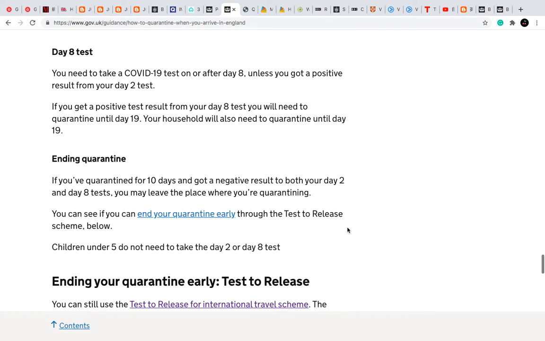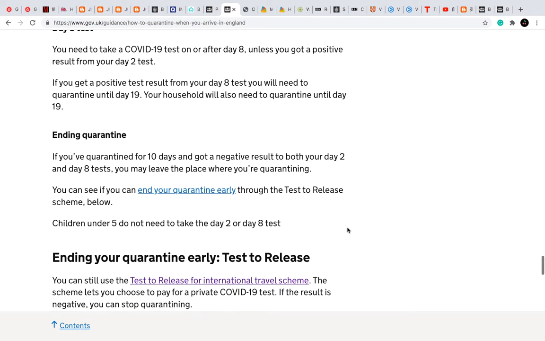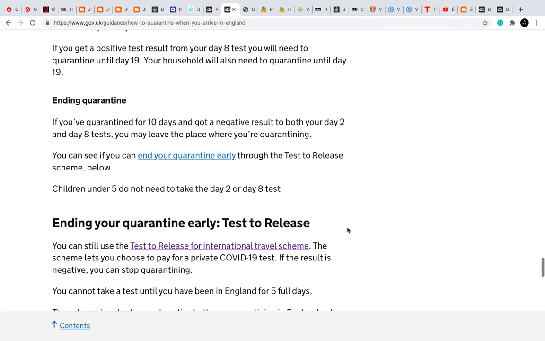Ending quarantine. If you quarantined for 10 days and got a negative result to both your day 2 and day 8 tests, you may leave the place where you are quarantining. You can see if you can end your quarantine early through the test to release scheme below. Children under 5 do not need to take the day 2 or day 8 test.